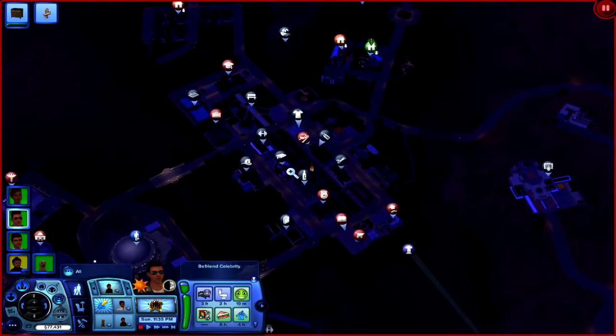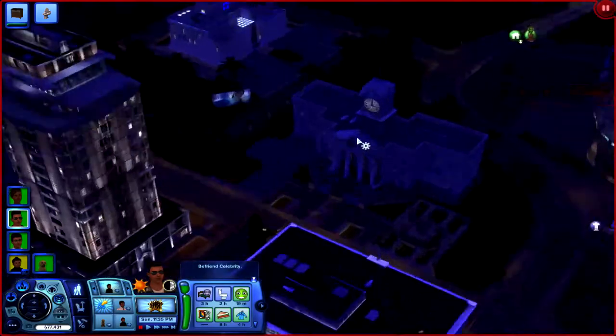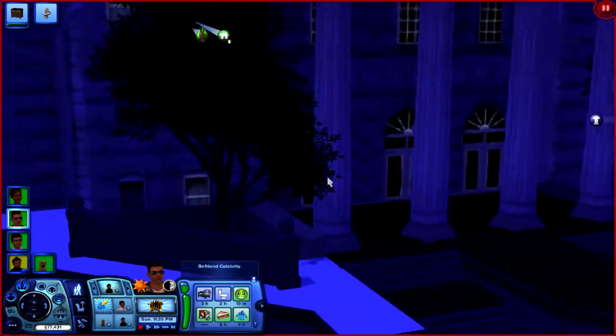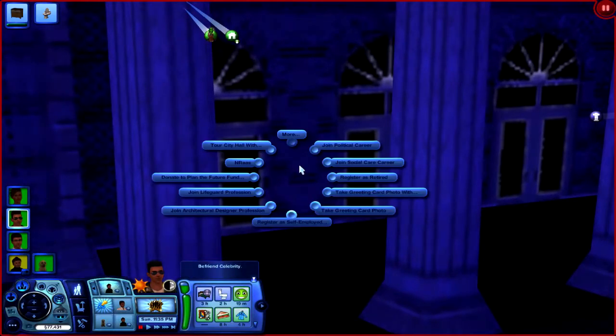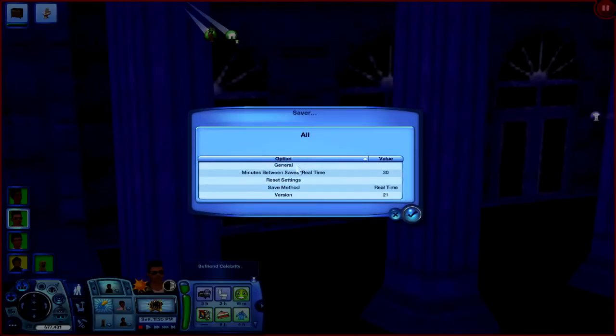Or what you can go ahead and do is go to City Hall in your town. So for example, here's the City Hall. If you don't have a computer, you'll see the Nraas shops in here, and you'll see the completely same menus as before. And then click on Saver.